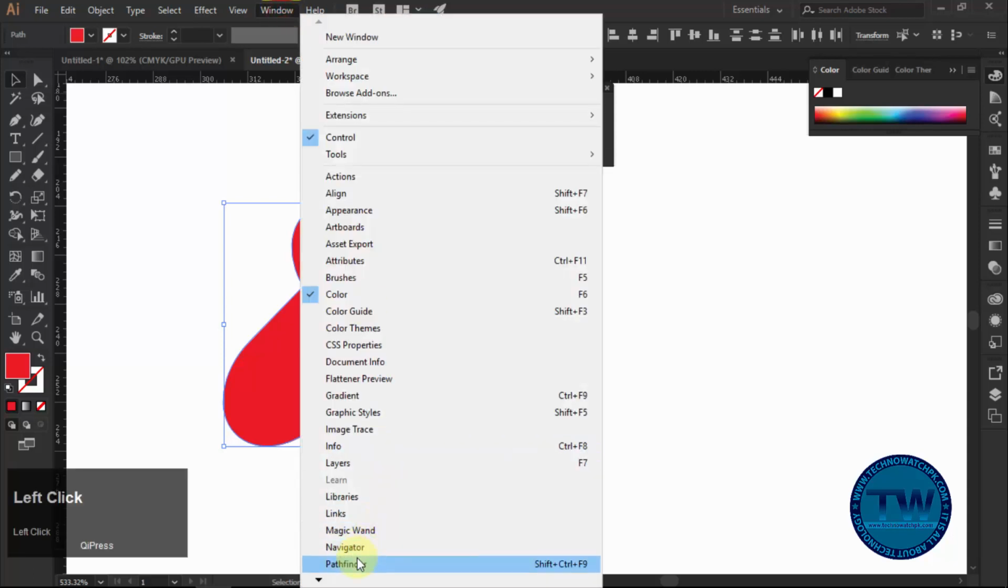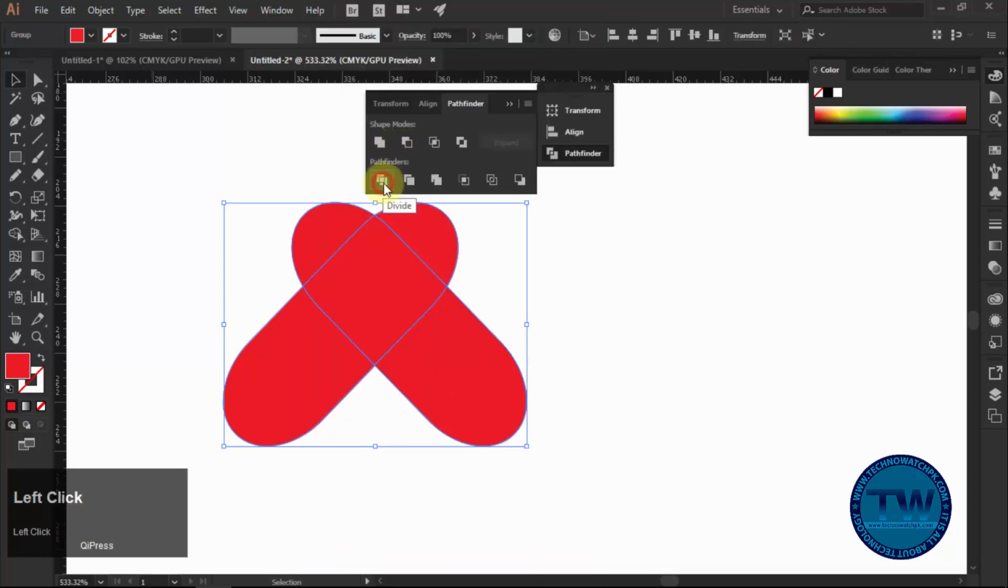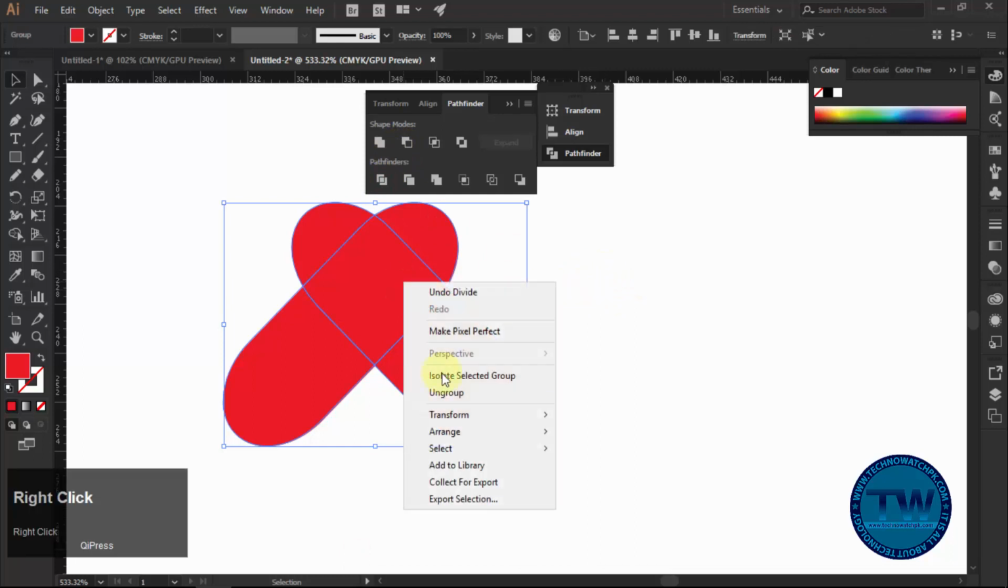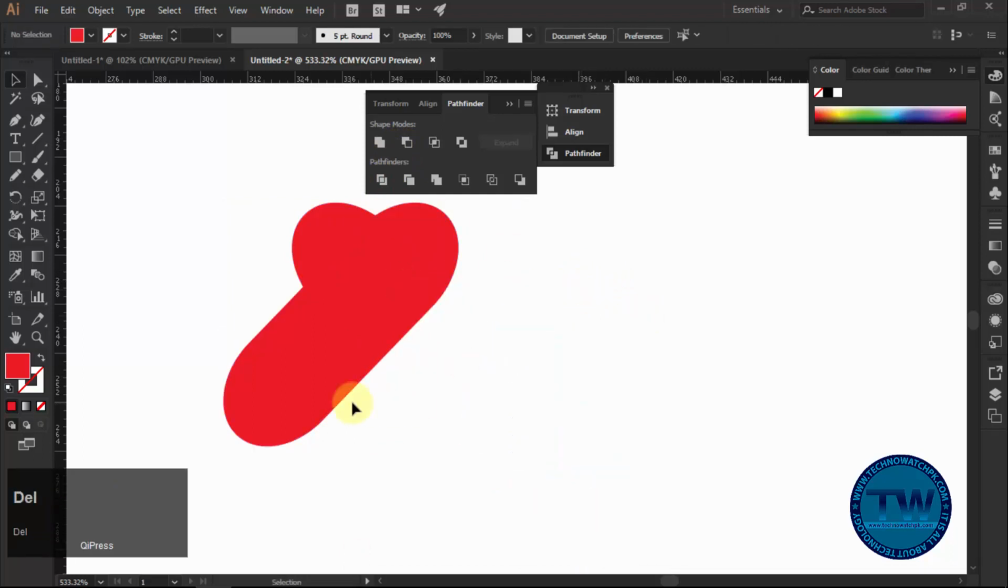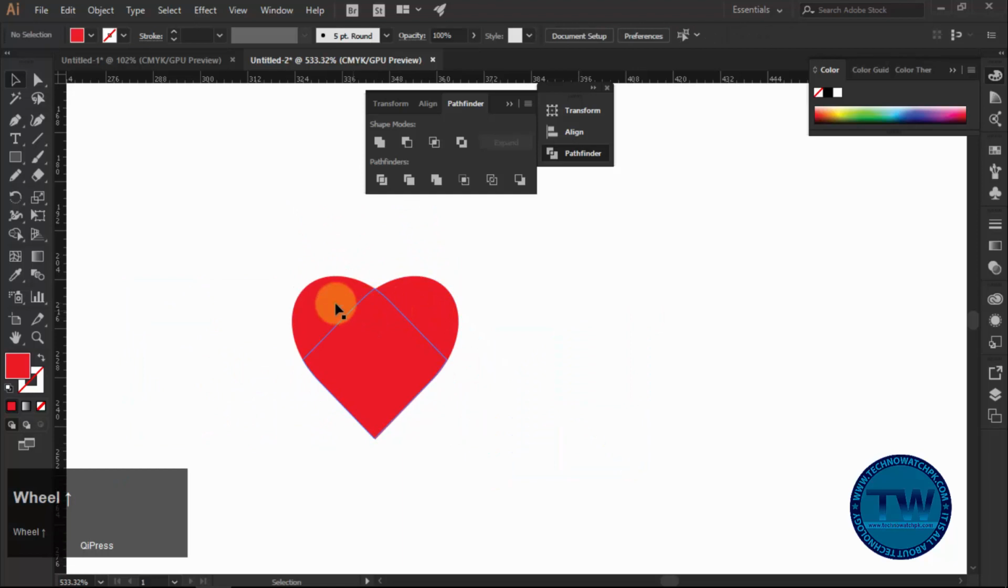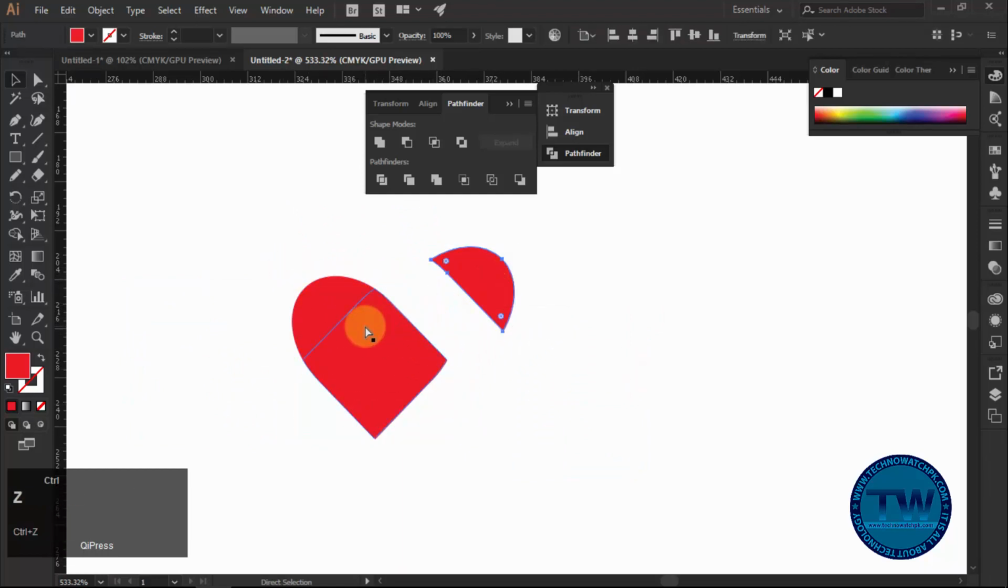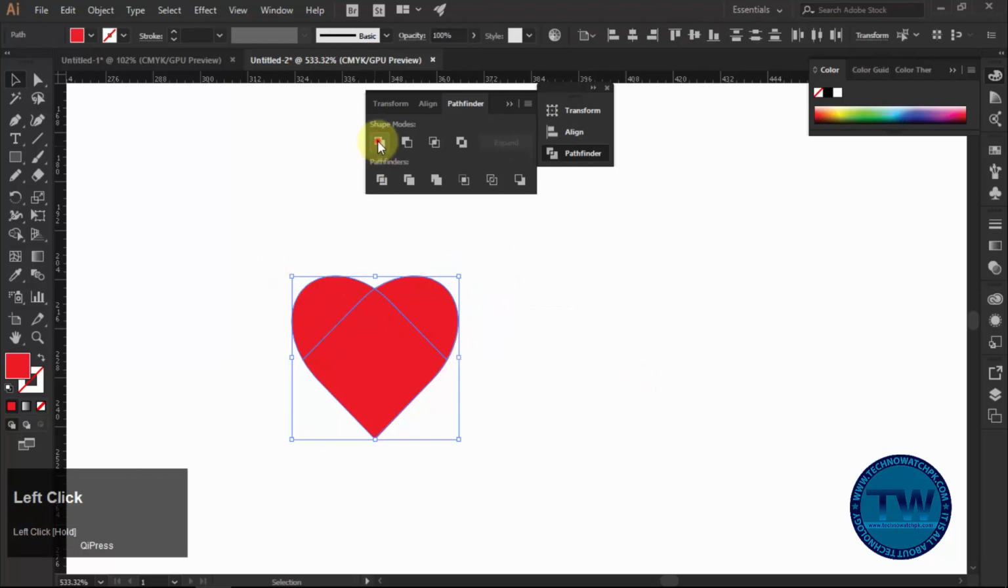After that, go to Windows, and choose Pathfinder. Click on Divide. Right click and choose Ungroup to separate all shapes. Delete the unnecessary shapes. Again select all the shapes of the heart, and choose Unite to make it one shape.